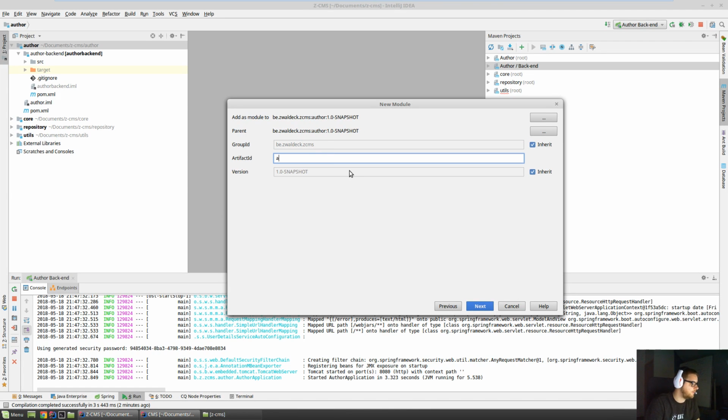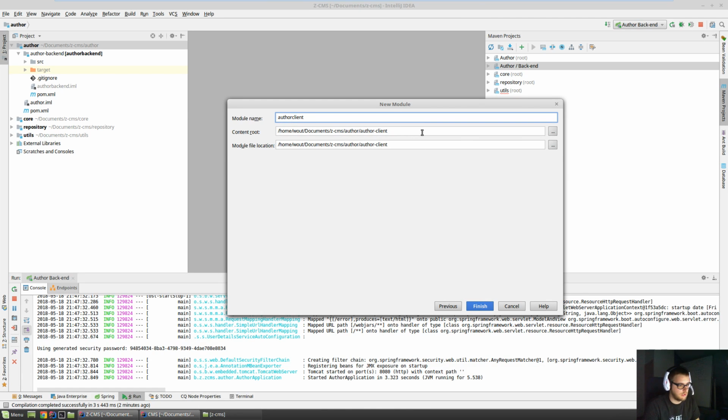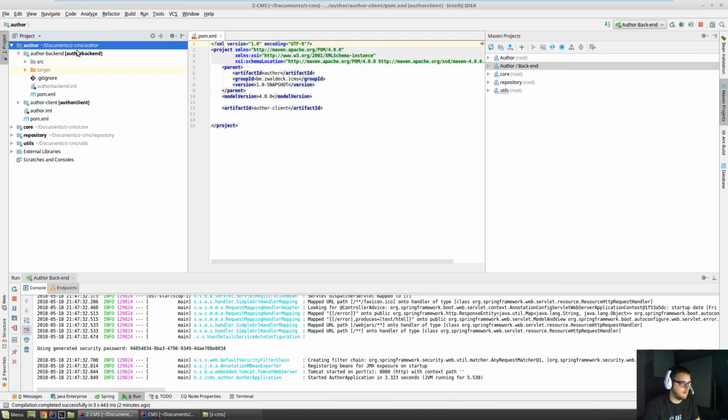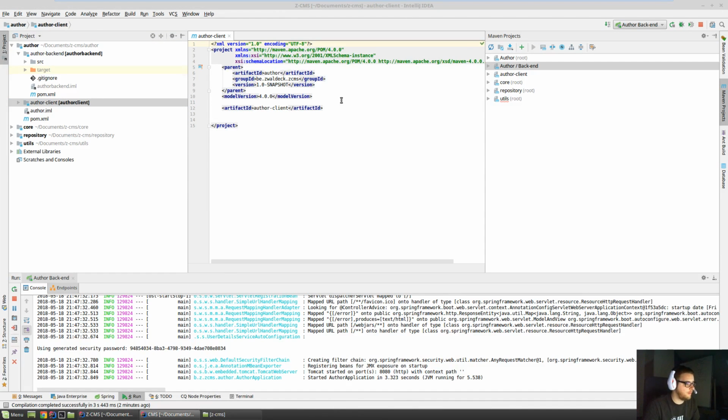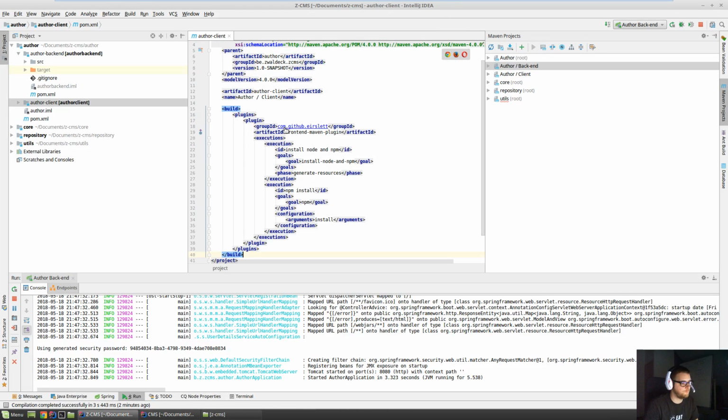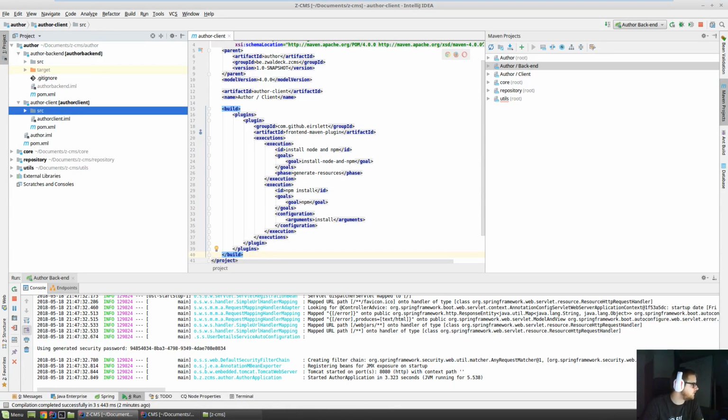So it will be a Maven module. Let me say author-client. Next. So which is correct. So we will give it a name. And we will give it a build, which I will copy paste because it's way easier. Okay. So basically this is set up.